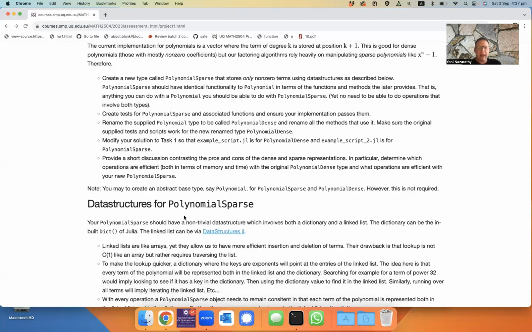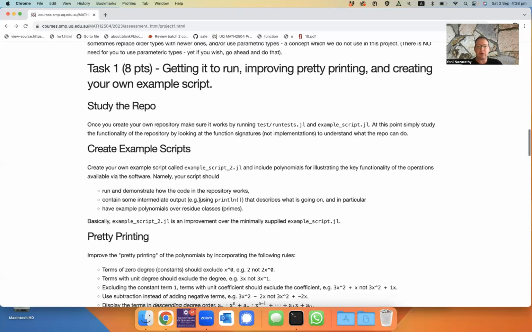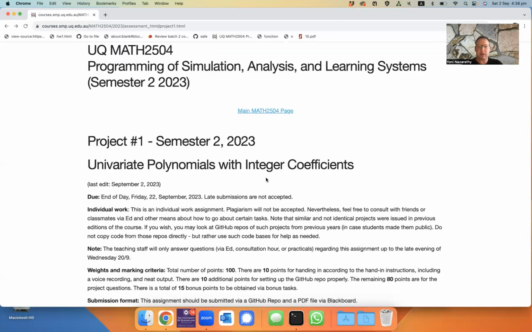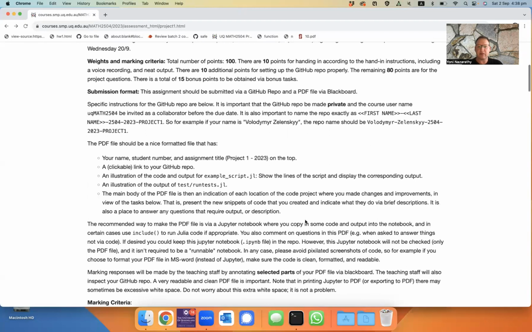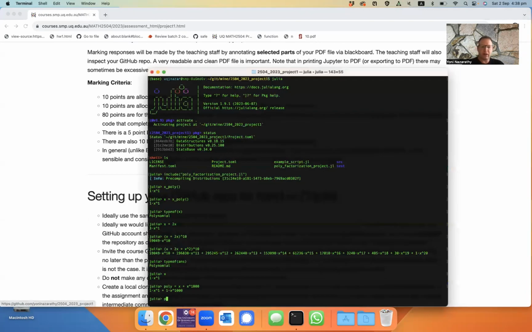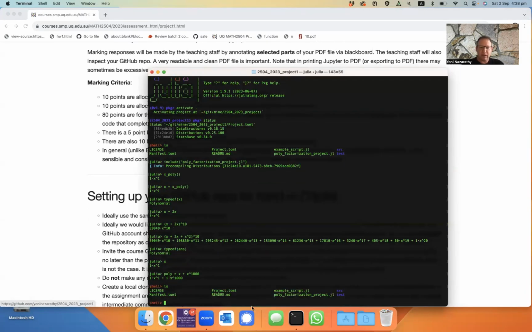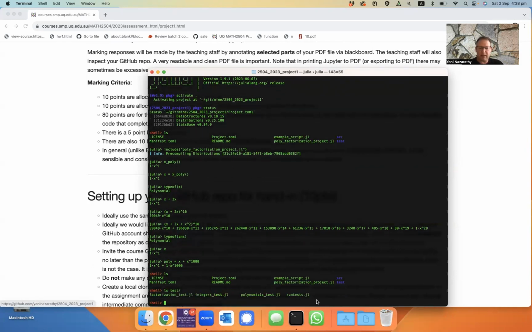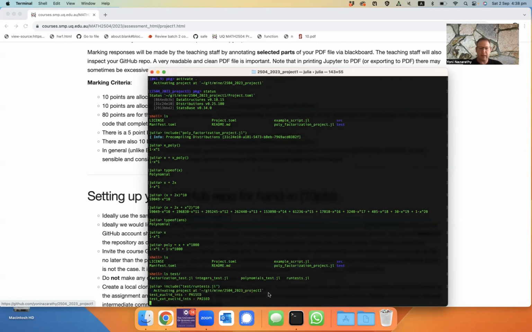So after you do this, you can actually test that everything works. So let me show you what I mean by test. If we go back to the project repo, let's just see what this thing is. Let's see the names of the files. We've got files called test. There's a file called run tests. So let me do include test run tests.